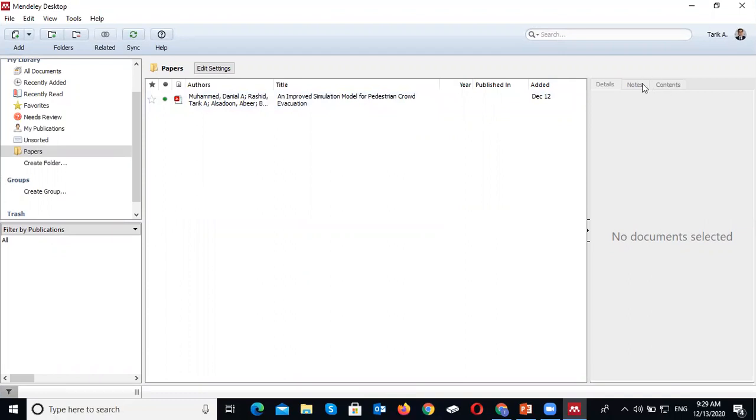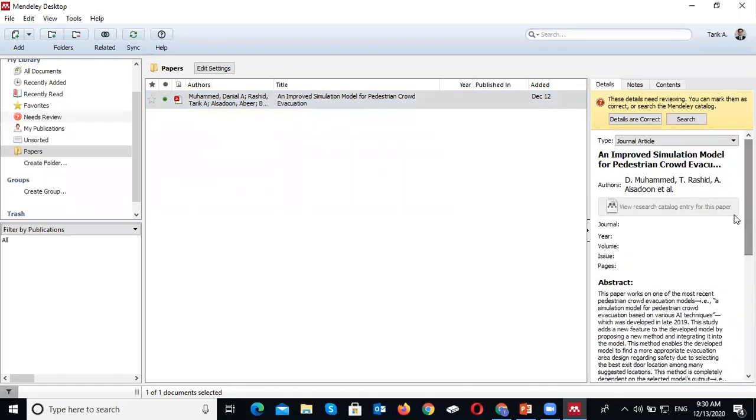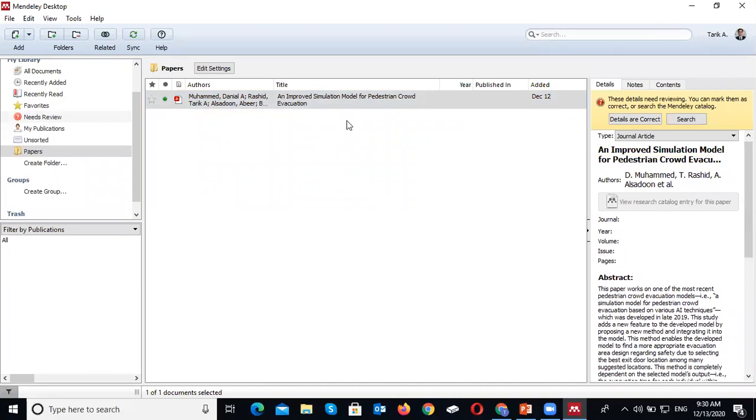You can see here on the right-hand side, this part is not activated and the buttons are not activated. So here it tells me, an improved simulation model for pedestrian crowd evacuation. That's the title of the paper. Daniel and Tarik Rashid. So here the PDF type, and if I click on it, you can see the whole information about the paper: authors, journal, years, and things like that. So that's one way to add a paper there.